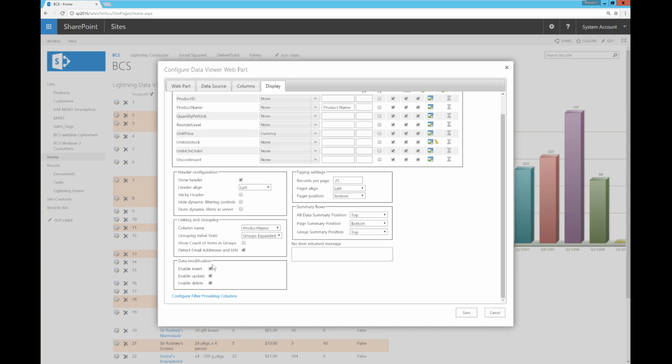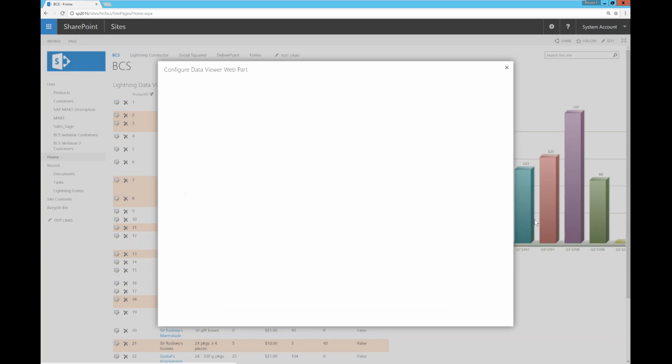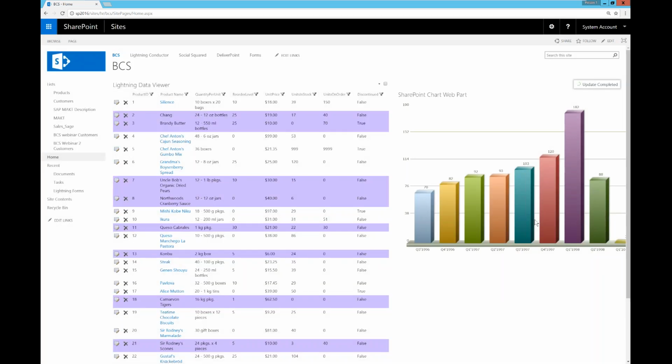We can allow for the CRUD operations, so the insert, update, delete, all the pagination, and basically all the different properties that make up the web part. Hit save, and we're able to view that data the way we want to see it, and not have to write any XSL or anything.